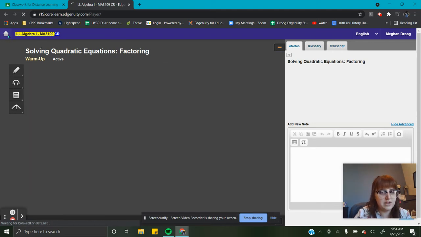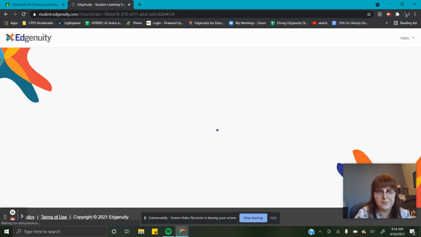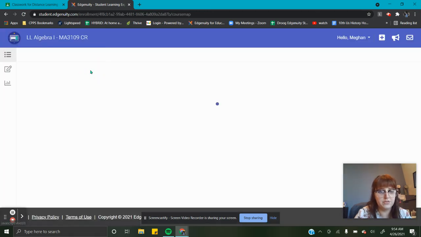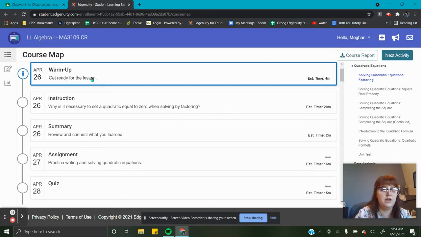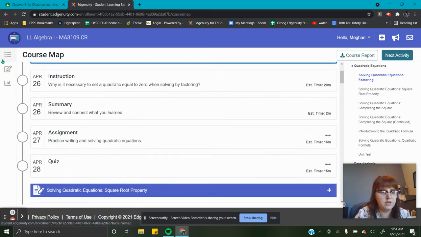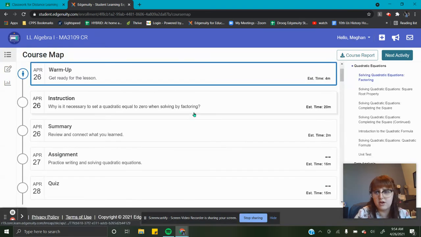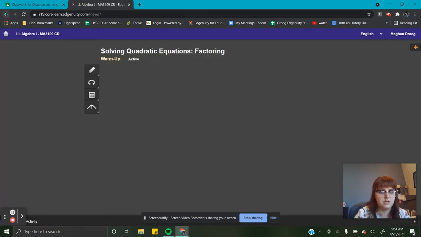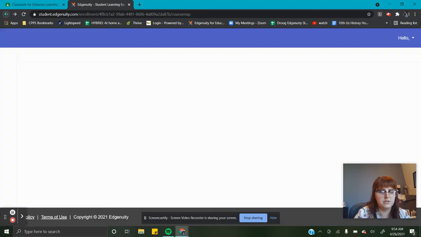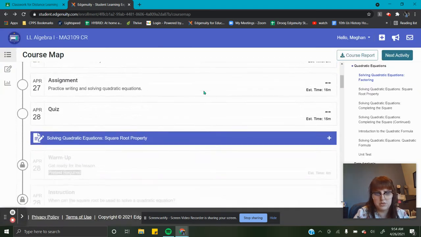Something else that's very handy dandy that I'm going to show you right now is when you go over here and you click on course map, you can go all the way. I think it's over here. No, it's not there. I know there are e-notes. Warm up. Let me get to them. I have notes that should be available for you.